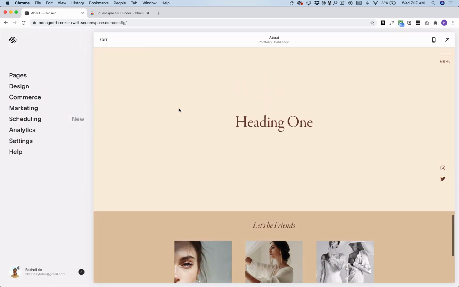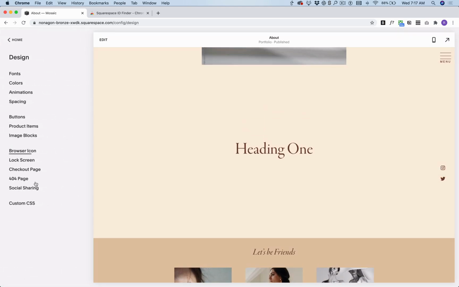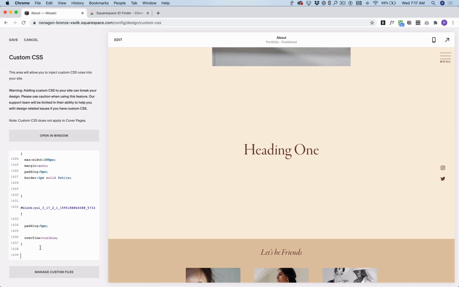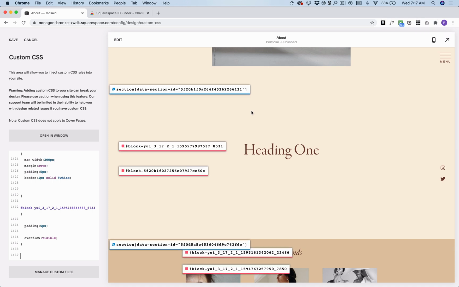So the way it will be useful is if we'd like to limit the CSS to a certain section only. So in this case, if I want to turn this heading 1 to red color, but only for this section, all I need to do is to click our Squarespace ID Finder and then just click the section ID pop-up and then just paste it in our CSS document, in our design custom CSS panel.